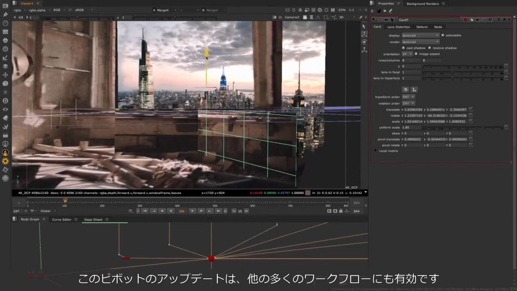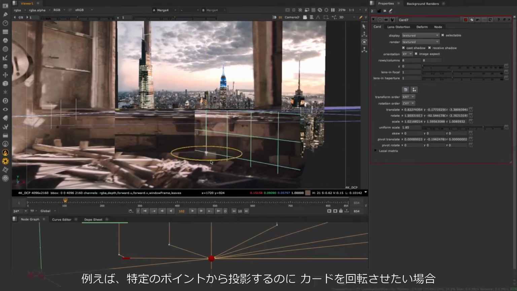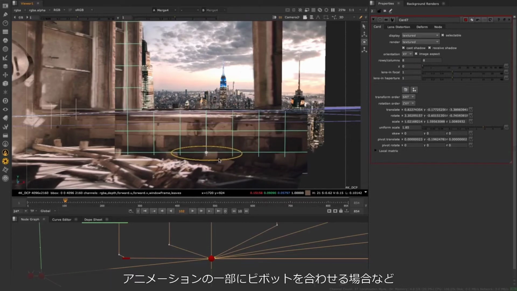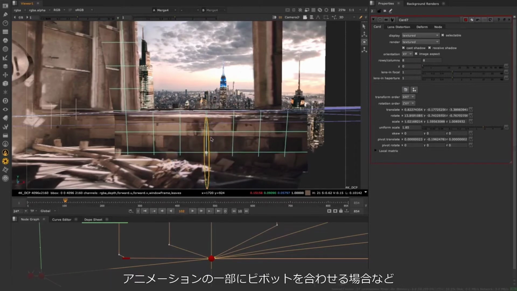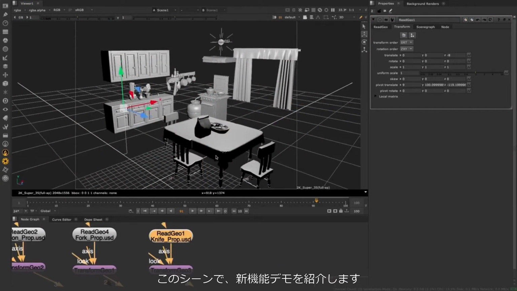This pivot update is also useful for plenty of other workflows, for example to rotate a card for a projection from a specific point, or to match a pivot for an animated piece of geo. But we can use this scene here to demonstrate what's new.